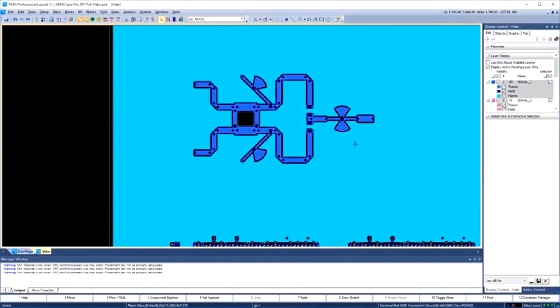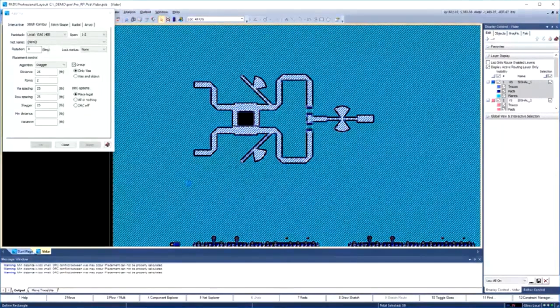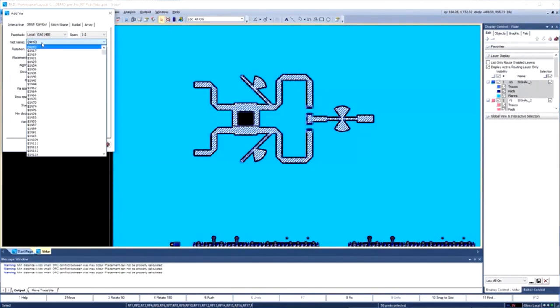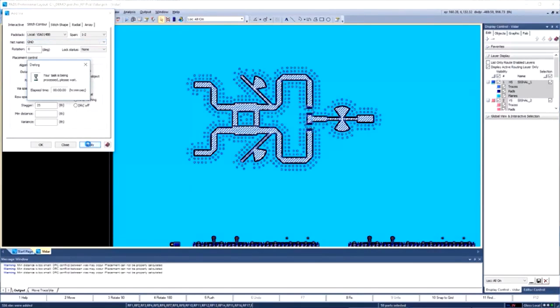Shield vias can be easily added to complex outline geometries with the Add Via dialog. Use Ctrl-Alt-V to open up the Add Via dialog using Stitch Contour with 2 rows of vias. Select the net name to be assigned to the vias. With the shape selected, just hit Apply.